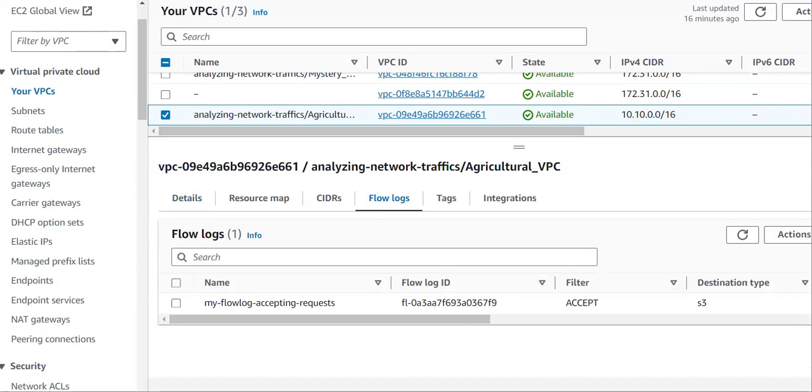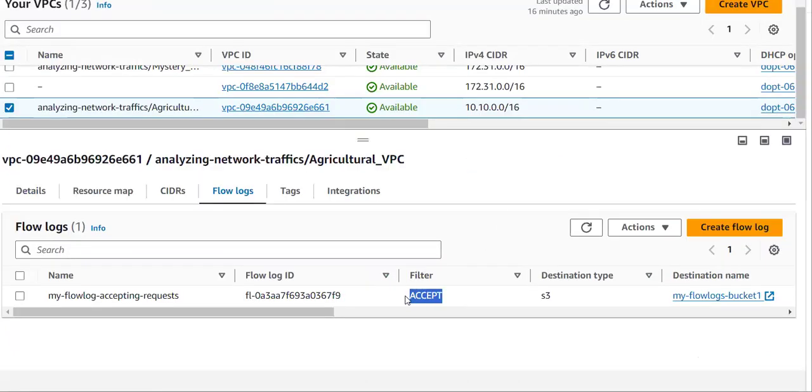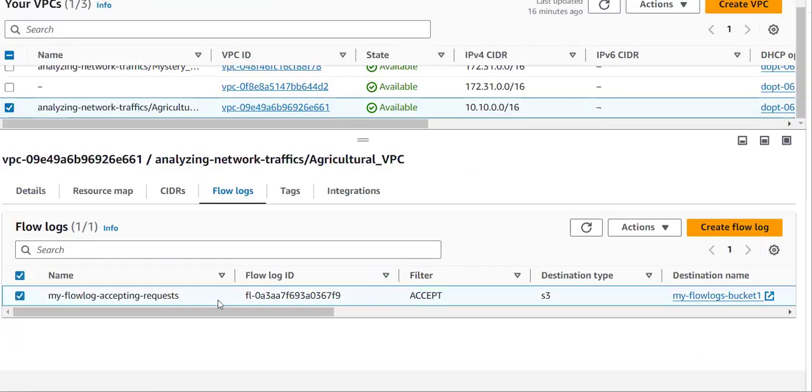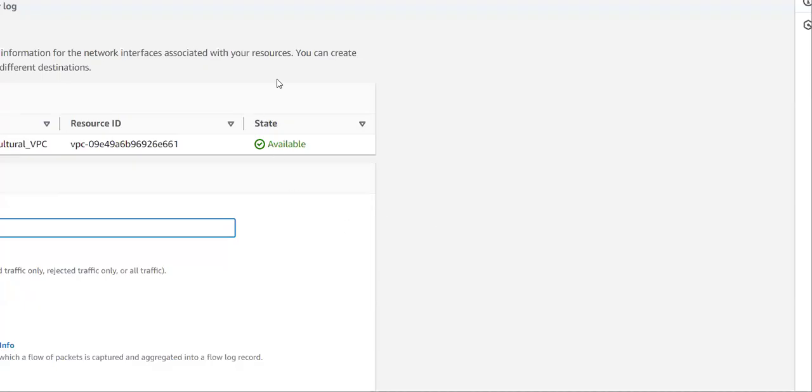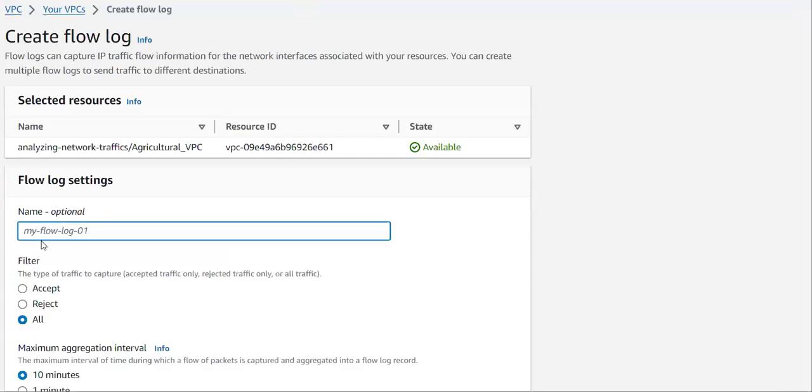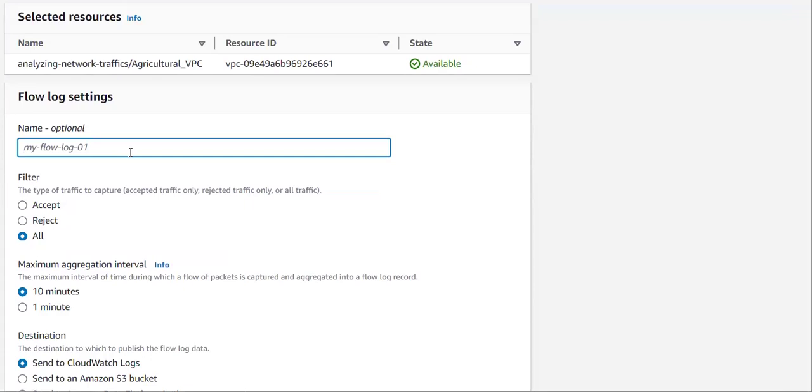Previously we saw a filter to check the requests accepted by my VPC. Now I want to check the requests which are not accepted, you can say rejected requests, right? So for that, I'm creating a flow log for rejection requests.